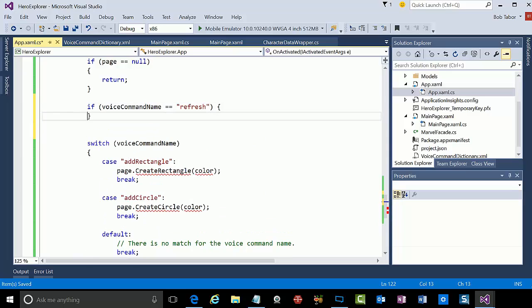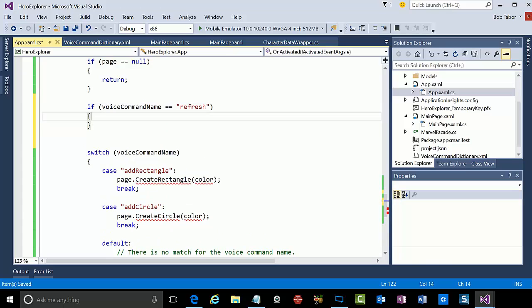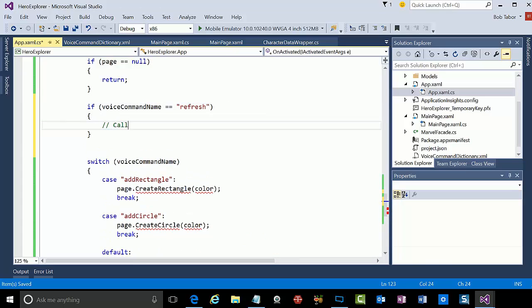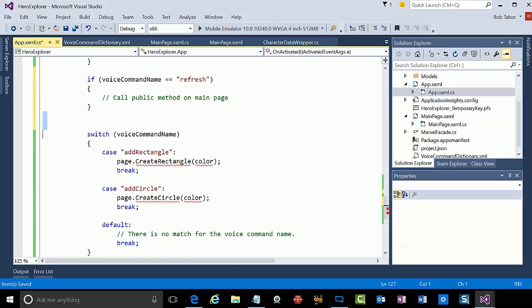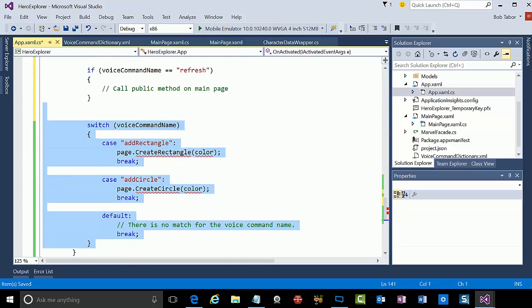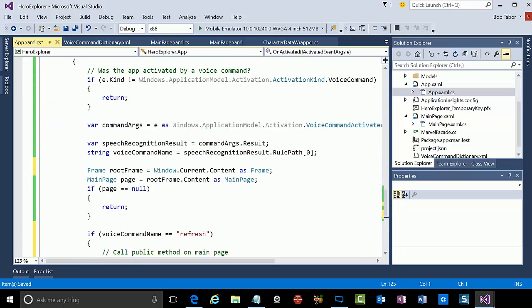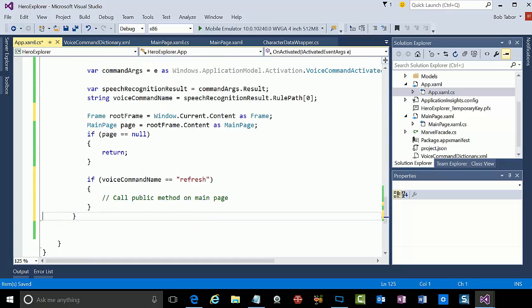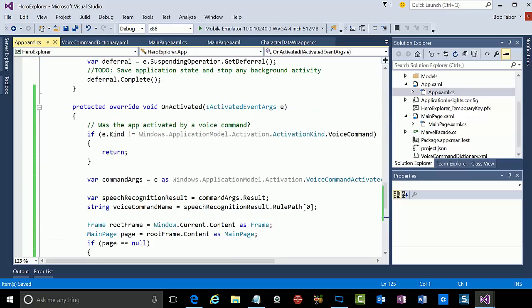And if it is, then we'll call into our public method on our main page. We'll create that in just a little bit, but I'll go ahead and get rid of all of this, rather, like so. And this greatly simplifies the application. I think everything else needs to be there, but we've eliminated all the fluff that we don't need. Okay, great.